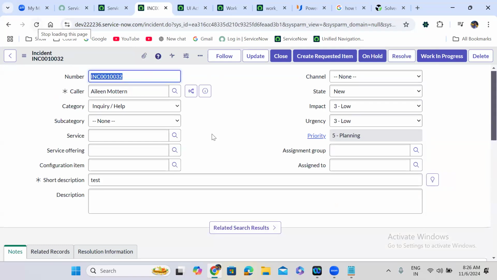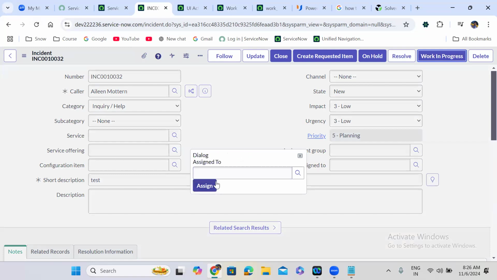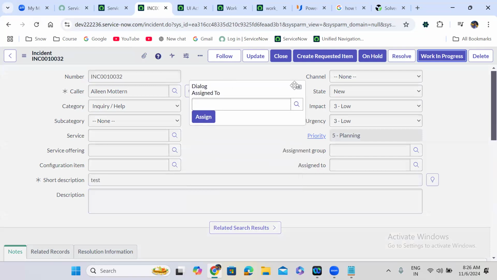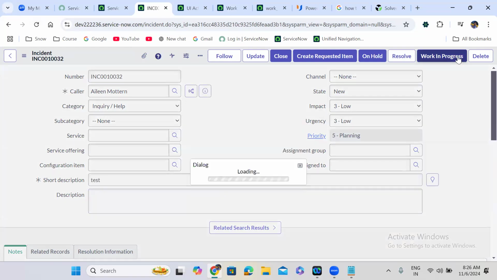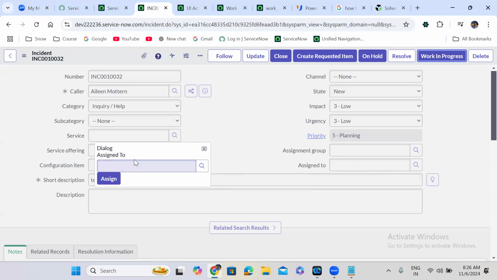Now you can see the assigned to field value is not filled in, right? Whenever I click on this button, it is calling the UI page. This is the UI page that we created. Whenever I click on this button, as assigned to is not filled in, it is actually showing the UI page. Here you can select assigned to. Whatever field you are seeing here, the same field I created in the UI page. Got it, right?